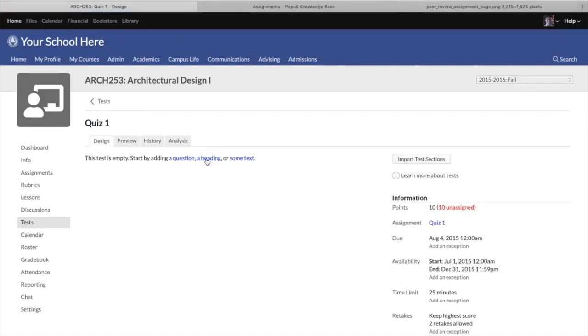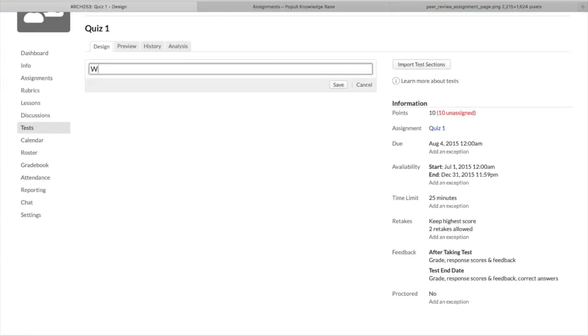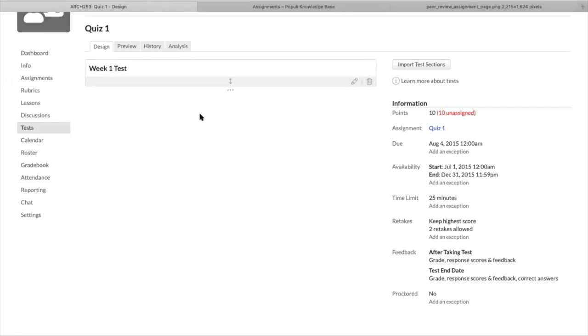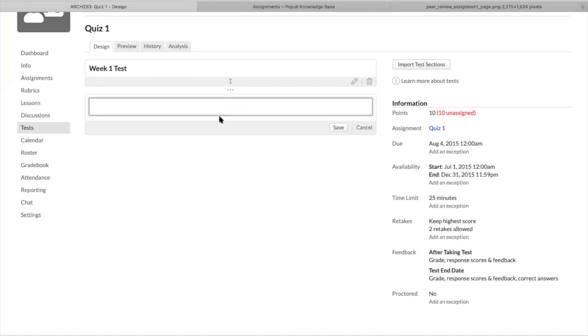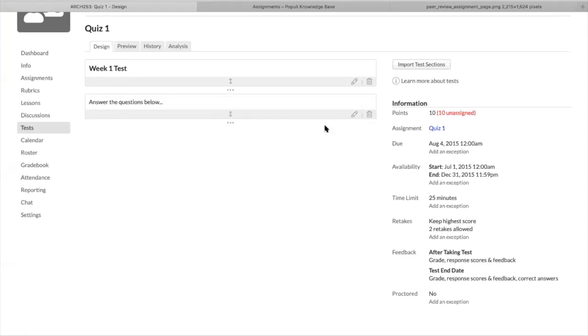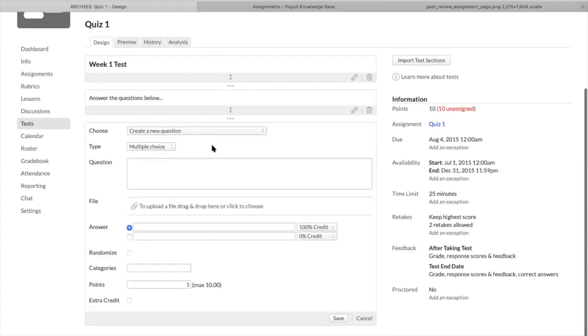And so here I can add a heading, week 1 test. I can then add maybe some text, answer the questions below. I can then add an actual question.